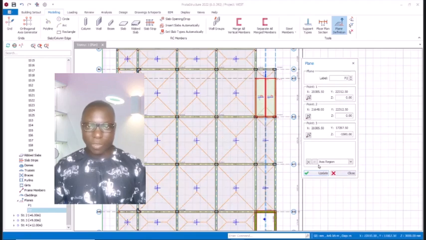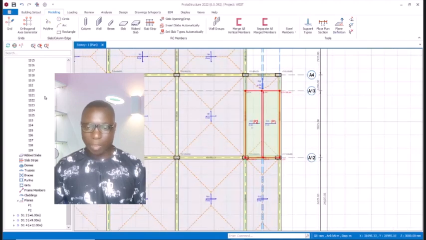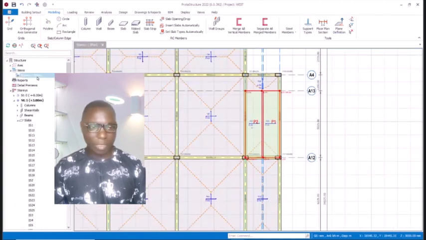Okay, so I'll click on the close options from here. So here we go. Let's navigate to the 3D right there.